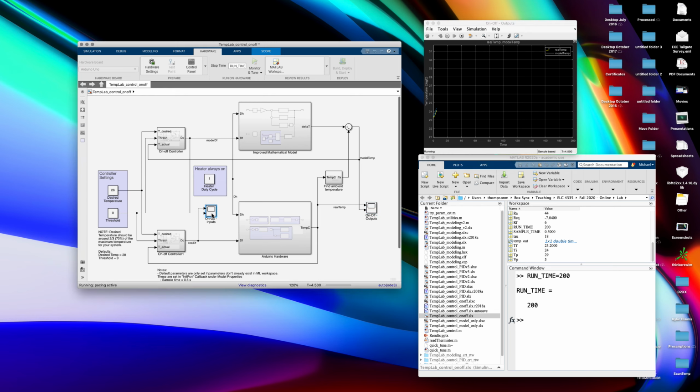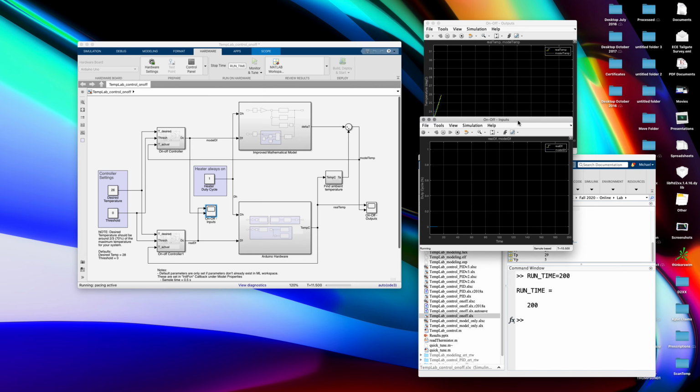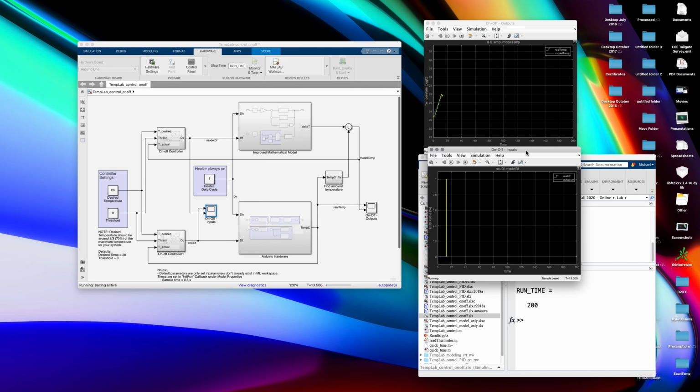You can also turn on the inputs by double-clicking, and you can see both the input and the output. Okay, so I've got this set to 26 degrees, and you can see the fan turning on and off, trying to hit 26 degrees. So it goes in a short burst on, and then it's off for a while, just because it reacts really much more quickly to the fan on than it does to the fan off and letting it heat back up.